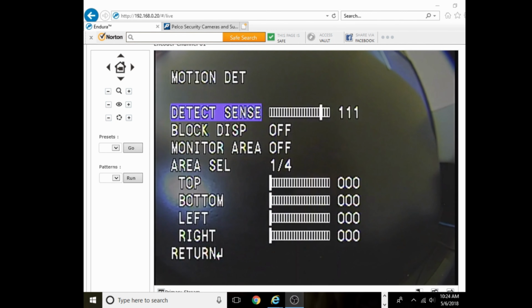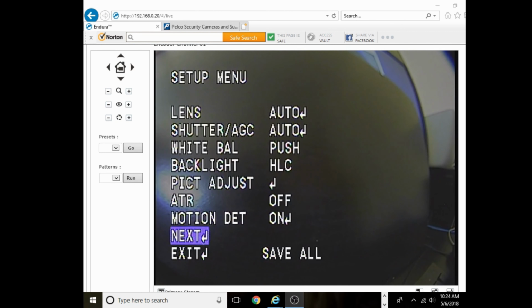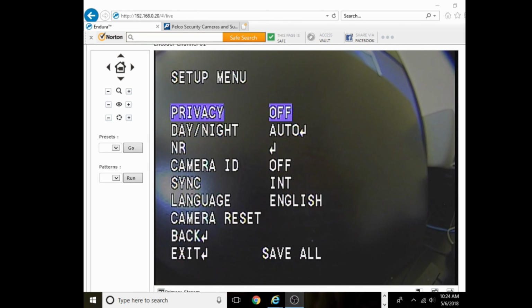Once we turn motion detection on, press the in button to bring up the submenu for motion detection. This allows us to set 4 motion areas of varying sensitivity. Sensitivity ranges from 000 to 127. The higher the number, the more sensitive the motion area. Once we've configured motion as desired, scroll down to return and press the button in to arrive back at the setup menu. Once back at the setup menu, move down to next and press the button in. This will take us to the second page.